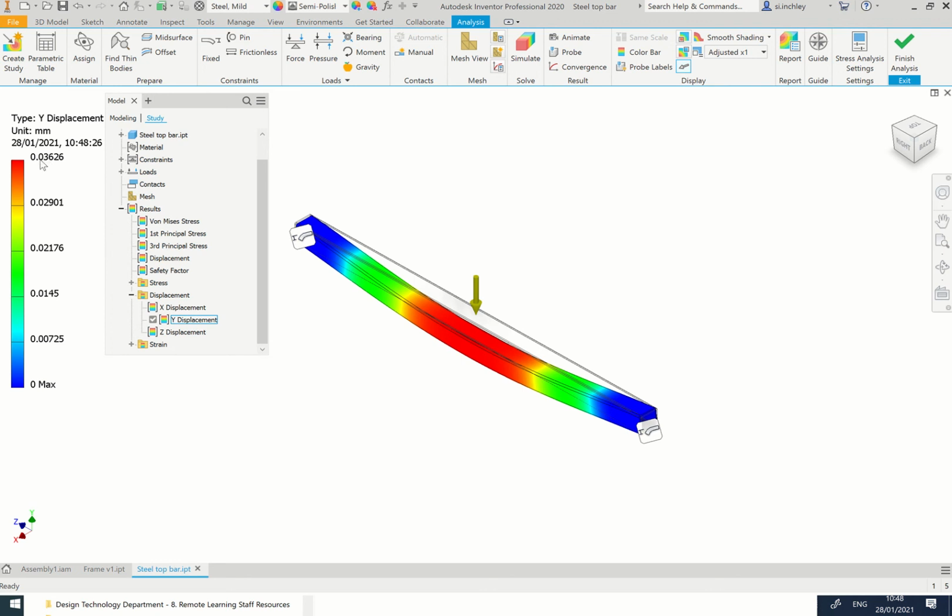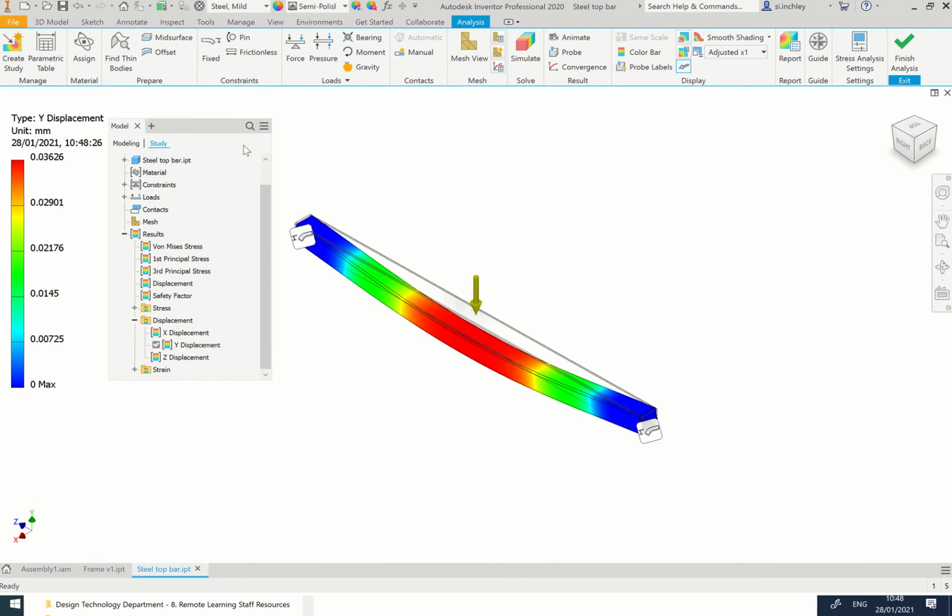Now it has displaced in the red area by 0.03 millimeters. So that is a tiny amount that it's come down, and that's showing that your test works nicely there. So with that in mind, we've completed this first analysis, and you can start now to export those.